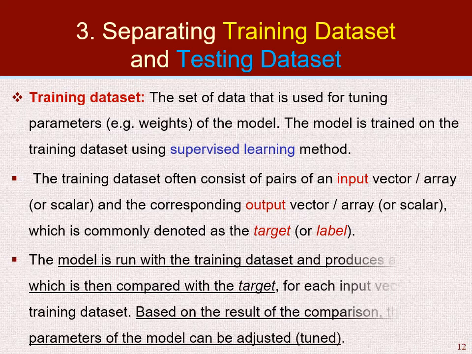The model is run with the training dataset and produces a result which is then compared with the target for each input vector in the training dataset. Based on the result of the comparison, the parameters of the model can be adjusted or, as we said, tuned.